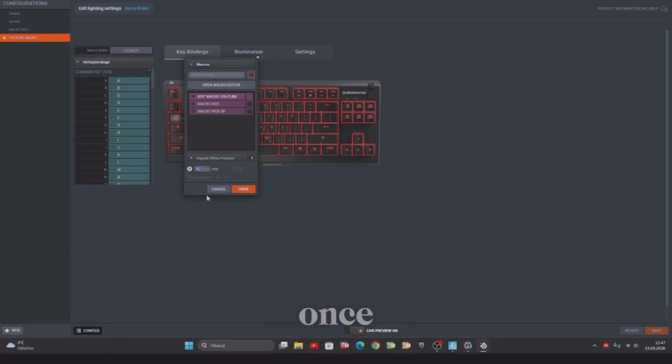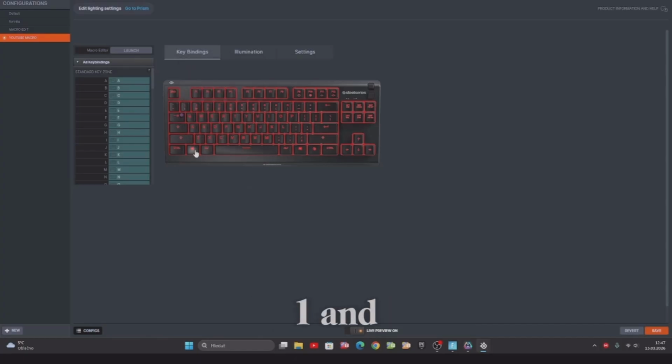Go down to play once, hit it, repeat while pressed, change the milliseconds to 1 and then hit done. Make sure you save it or it will not work. You need to save it, so click the save button, make sure it's saved. Once it's saved, you can close out of this and load into Fortnite.